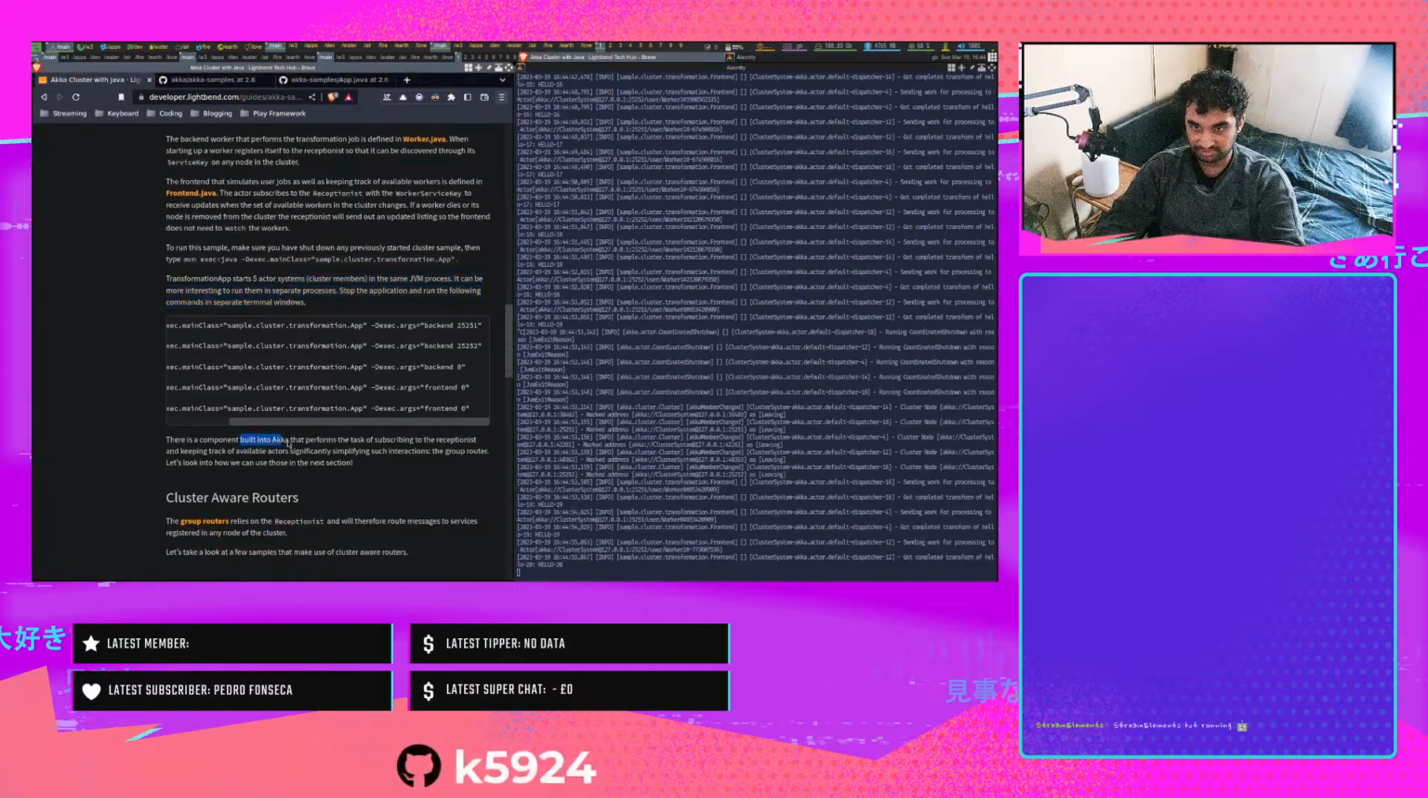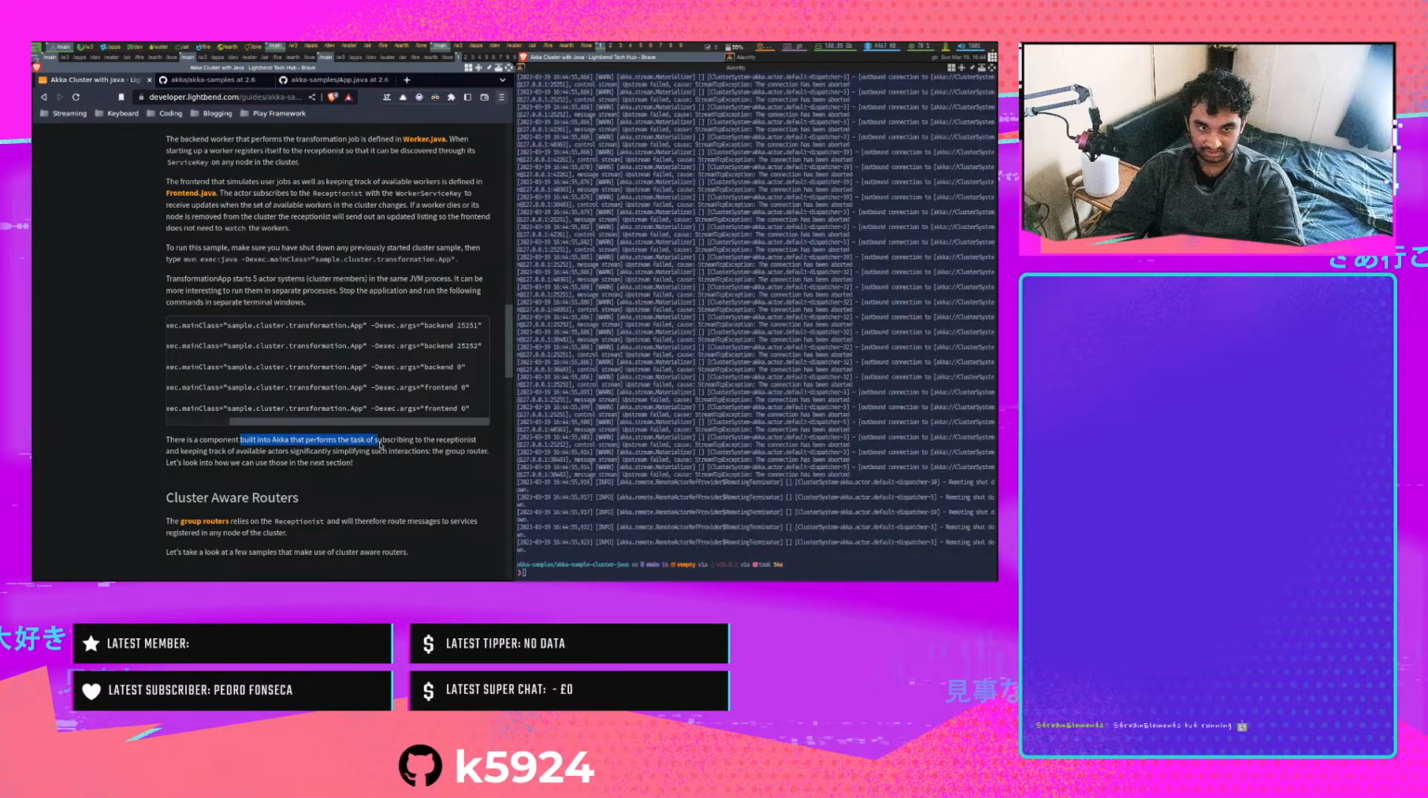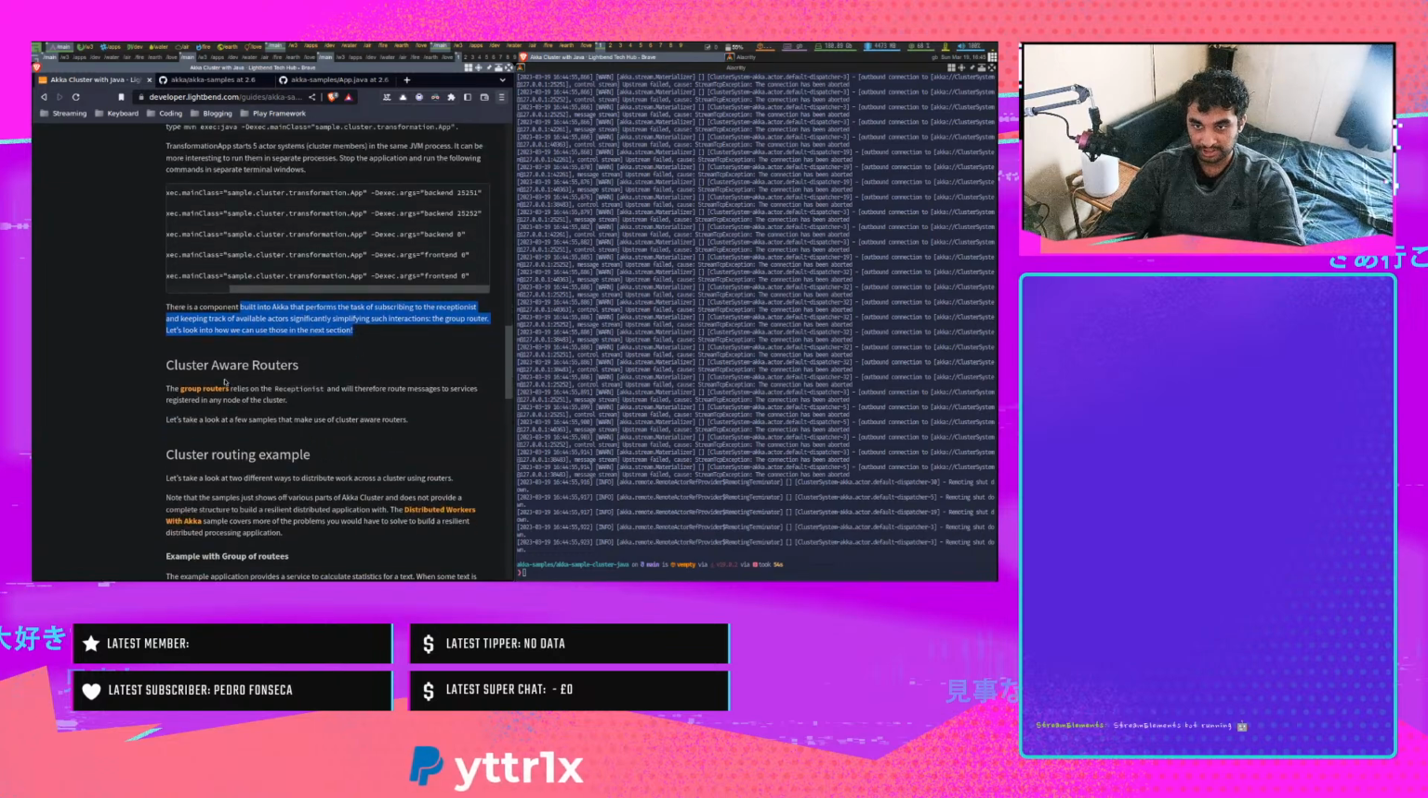There's a component built into Akka that performs the task of subscribing to the receptionist and keeping track of available actors, significantly simplifying such interactions. Group router. Let's look into how we can use those in the next section. The group router relies on the receptionist and will therefore route messages to services registered in any node of the cluster. Let's take a look at a few samples that make use of cluster-aware routers.